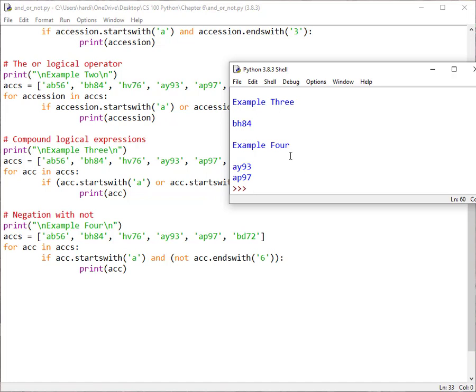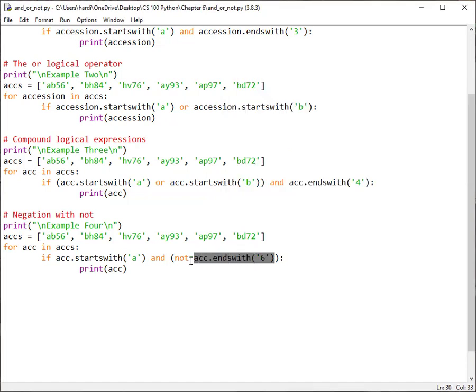And in this case, we have example 4, and sure enough, we see that we get an A at the beginning for each one of those, and we get a 3, we get a 7. So it does not print out the AB56, which ends in a 6. All right, so that's one way that you can do that. All right, so in general, anytime that you need to test the opposite of a true-false result, then you can switch it using NOT if you want to.